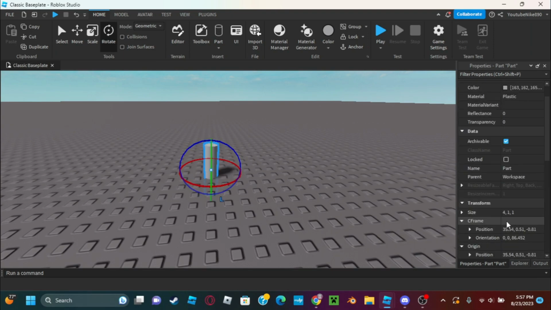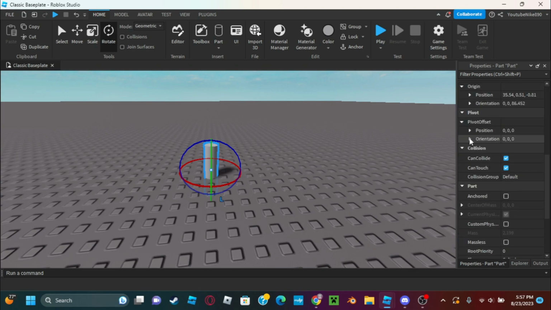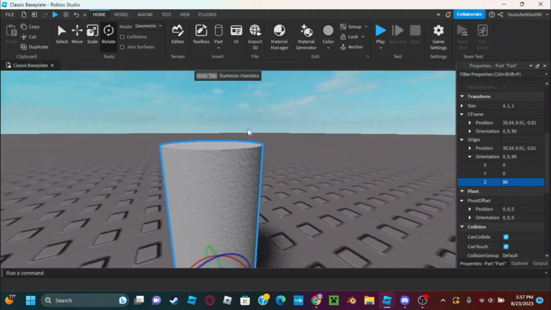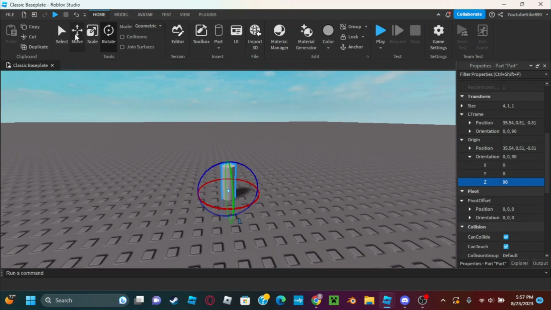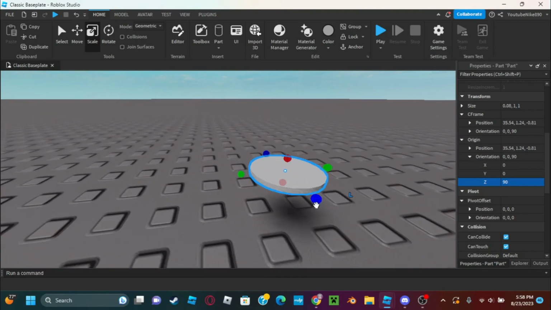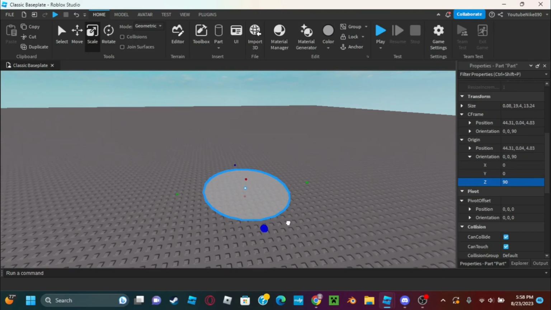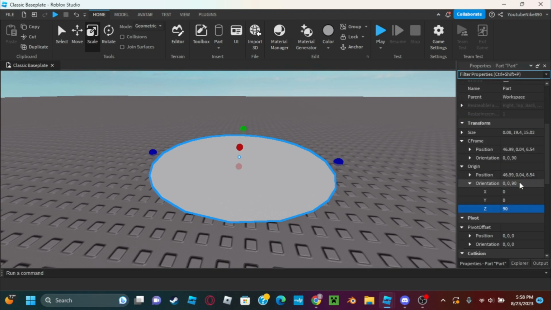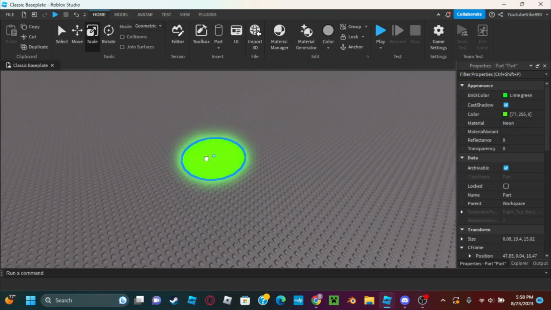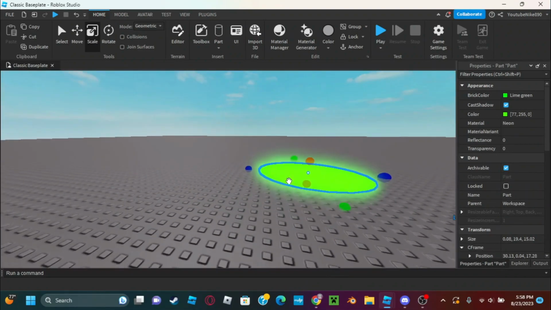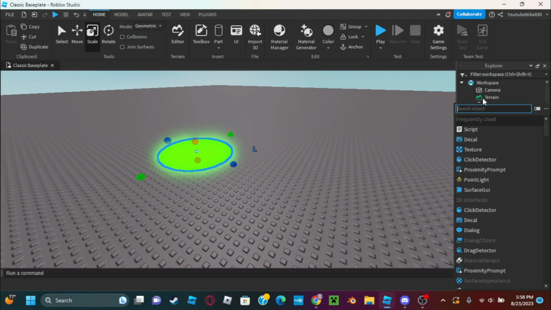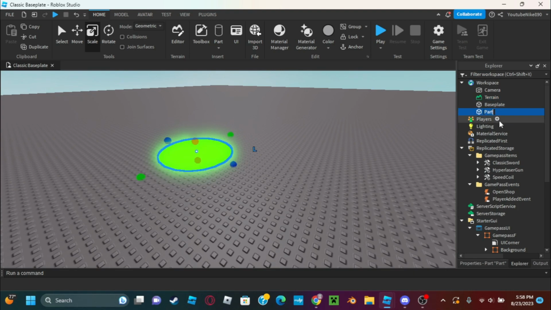So all we have to do is go into rotation and make it 90, so it's perfectly in a 90-degree angle. Now change the scale of it, place it down, make it a little bigger, make it flat, and let's make this a type of green part, and let's put neon. So it's pretty nice.